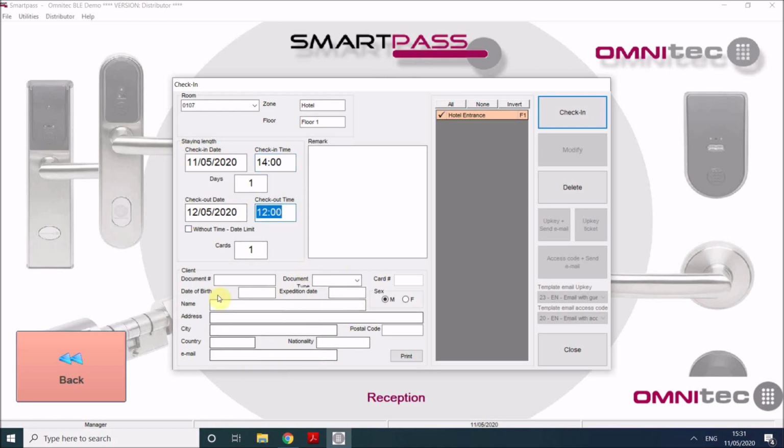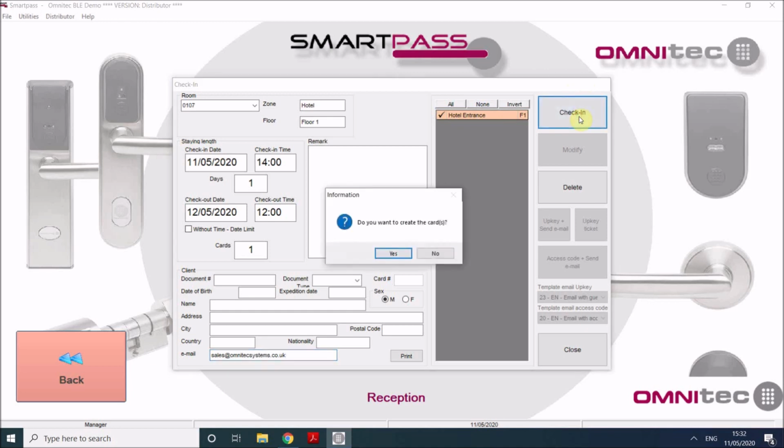Now we've got a lot of information that we can enter down here, but the only thing that we're interested in is an email address, and this will be where we send the email with the login details for the Bluetooth app. So we just need to enter an email address in here, and then up here we click check in. Oh, by the way, also with room 107, we've automatically allocated entry through the main entrance to this as well. So we'll now click check-in.